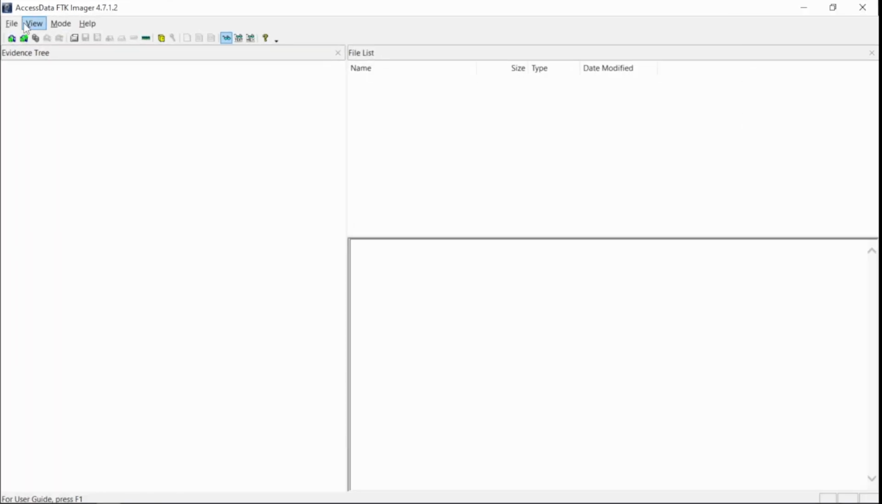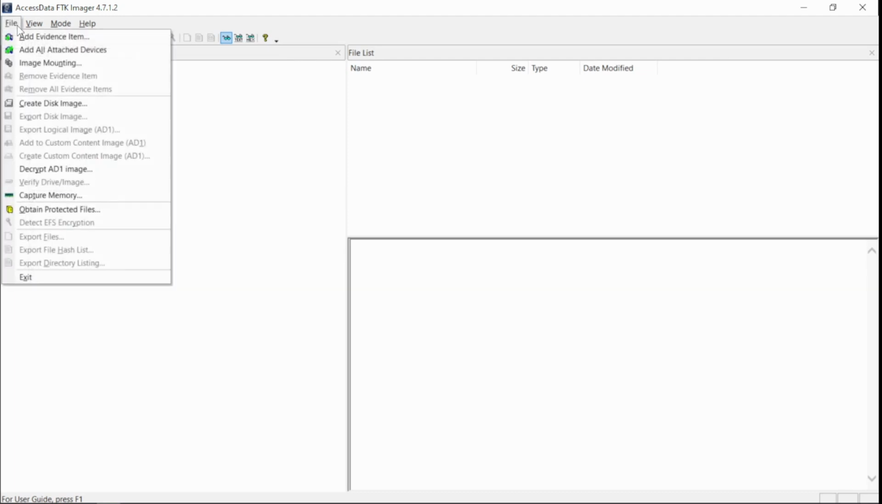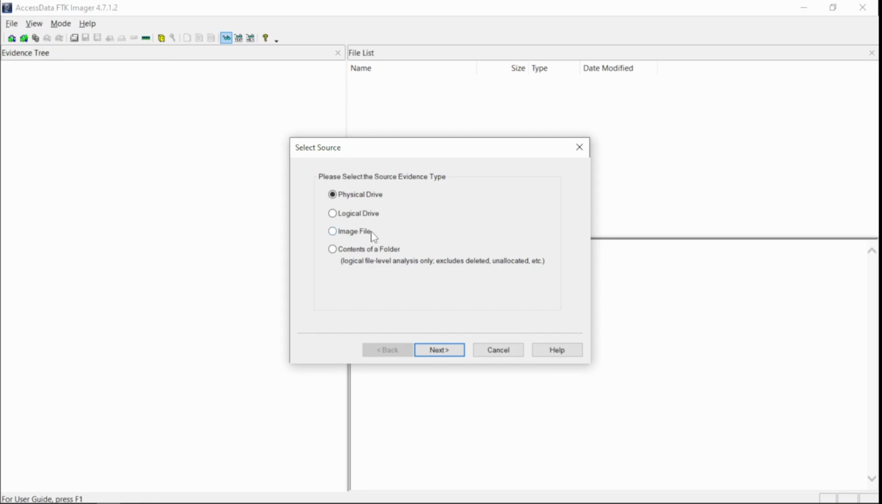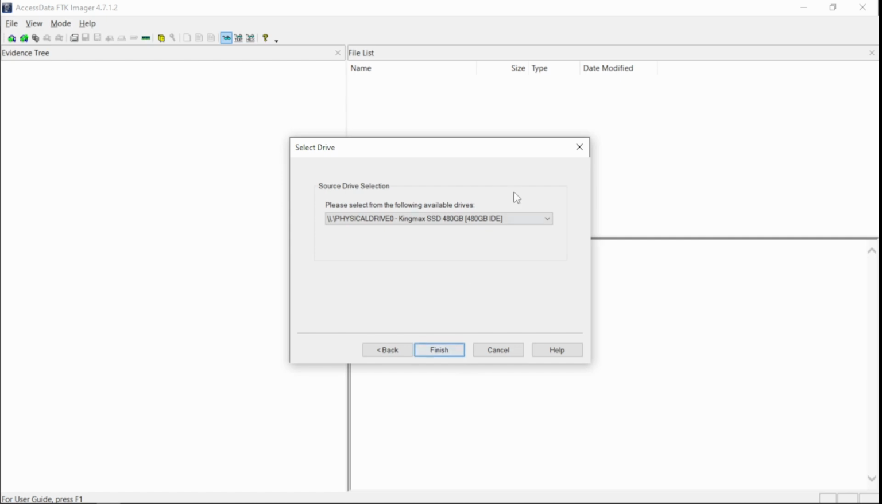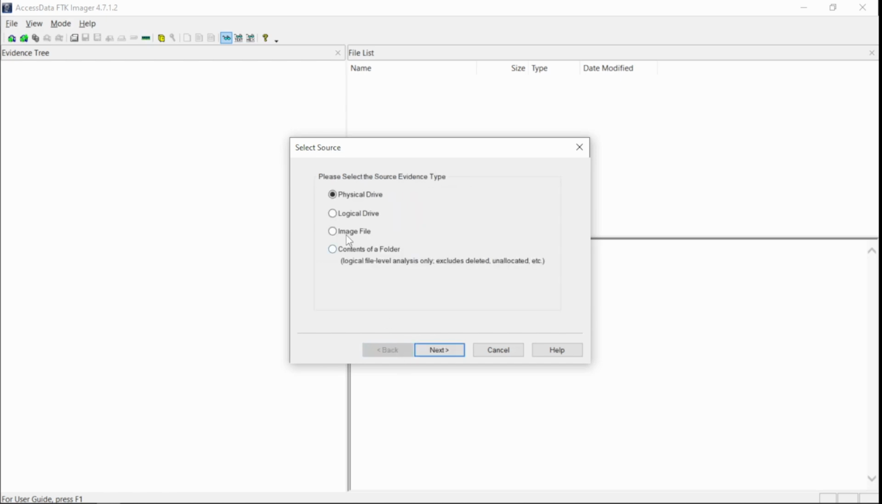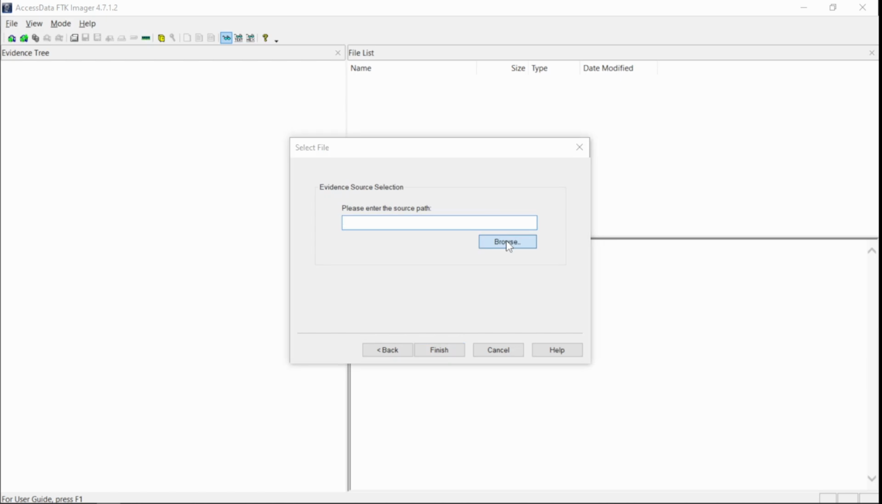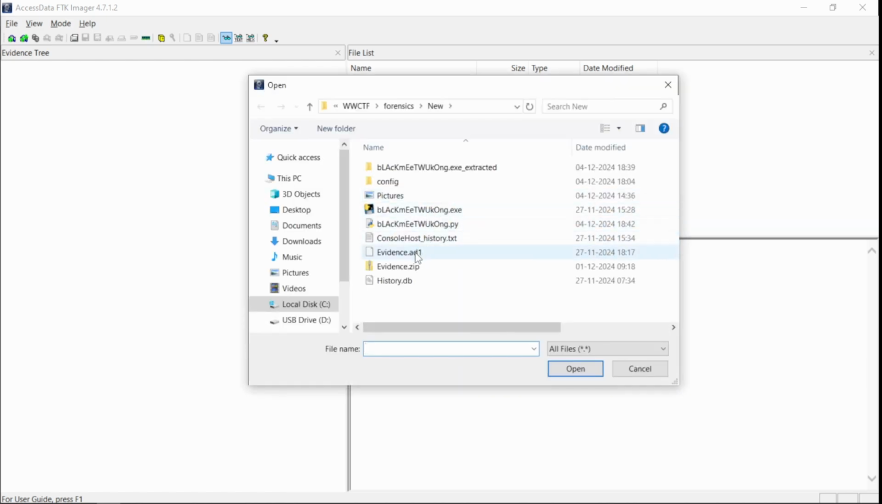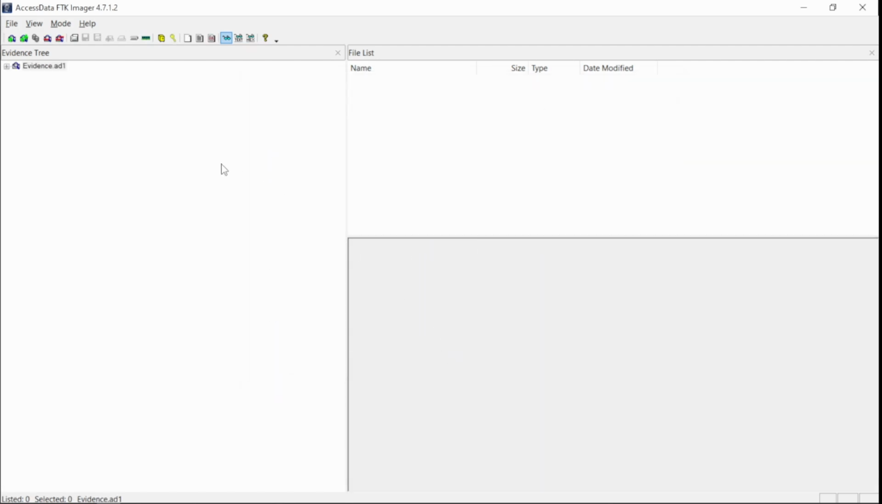So once you open up FTK Imager, you go into File and Add Evidence Item. In this case, you'll be adding an image file because an AD1 is an image file. If you want to add a physical drive, for example, when you go to physical drive and click on next, it will give you all the physical drives that are physically connected to your computer, which is irrelevant to our current scenario. So we go into image file, click on next, and enter the source path. You click on the file in question, evidence.ad1, and click on finish.